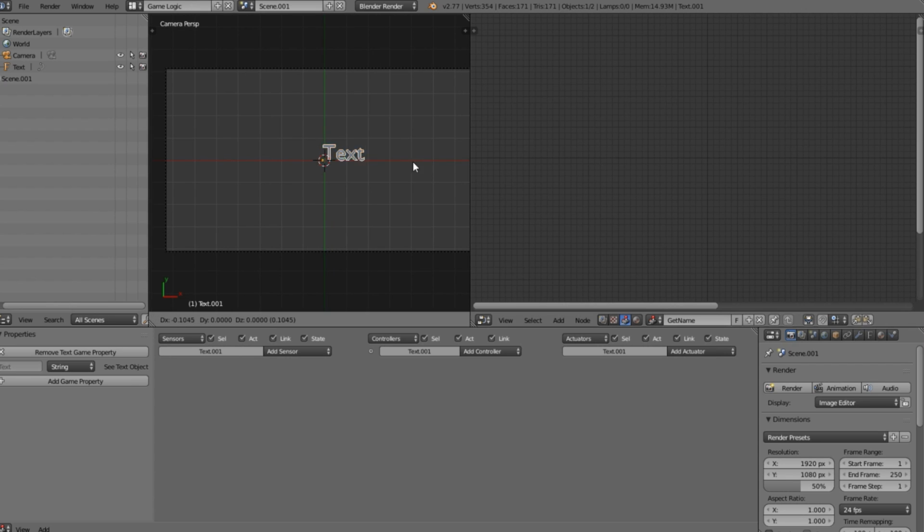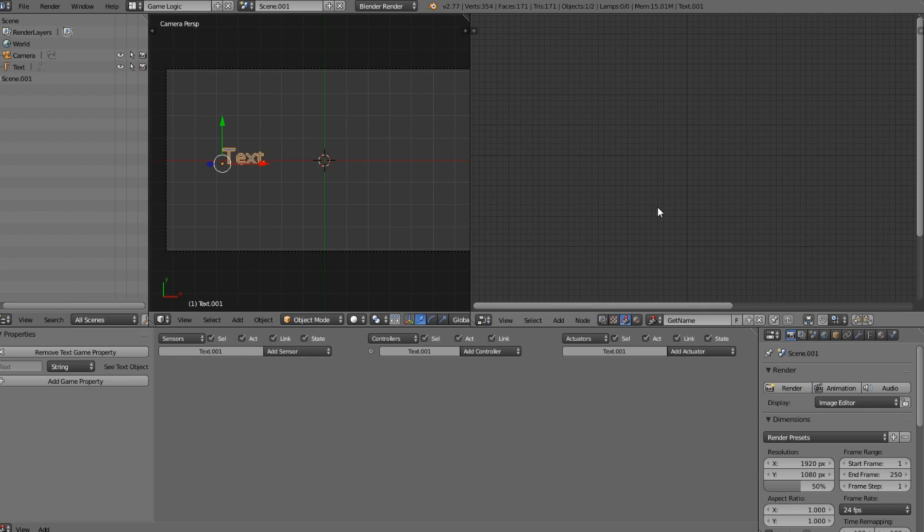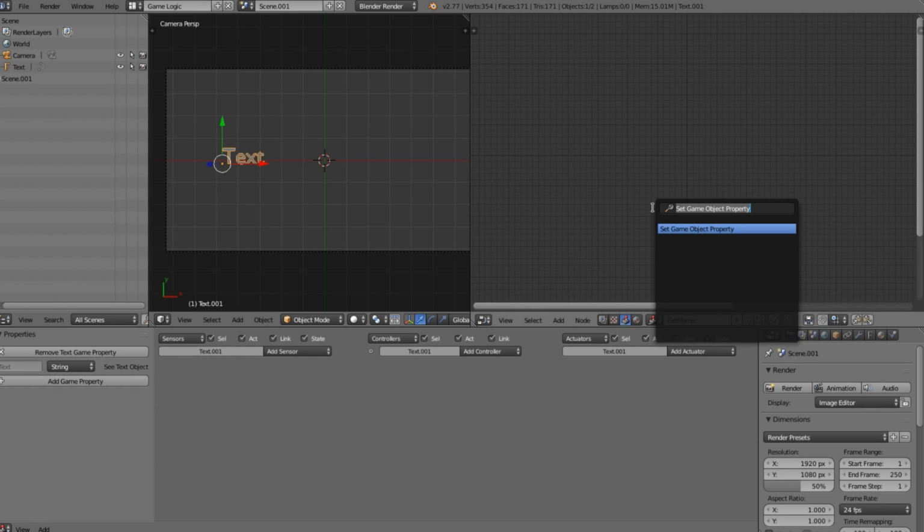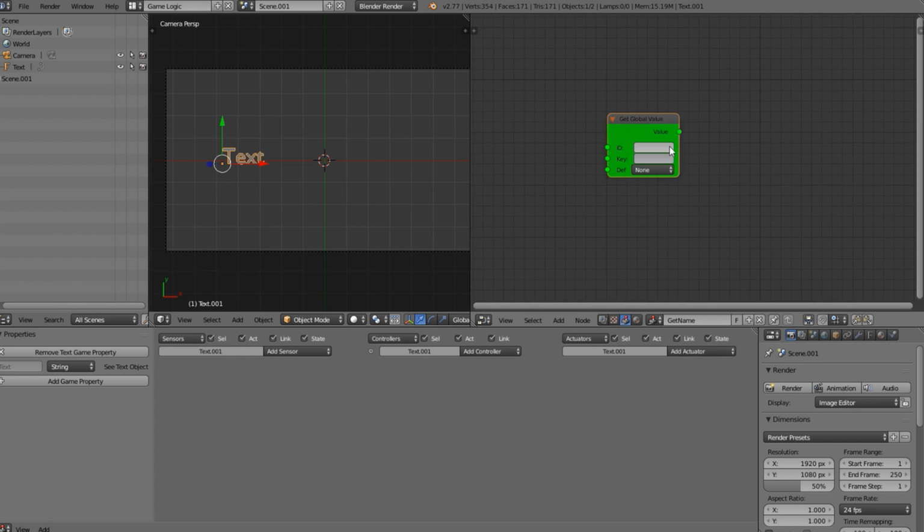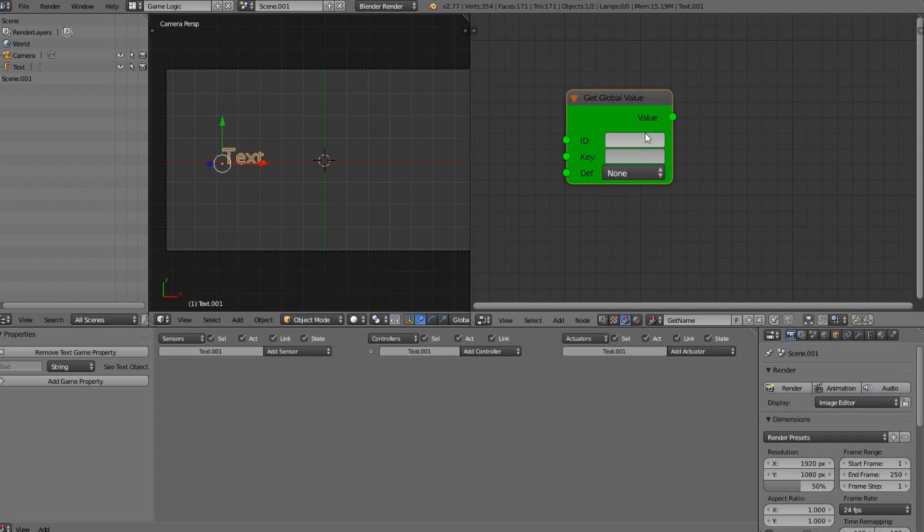So what we're going to do here is go Shift A, and we're going to get global value. And here you can see we have the ID and the key. So the ID is player info. And the key is, if I remember, name with a capital N. So all of these do have to be the same capitalization.